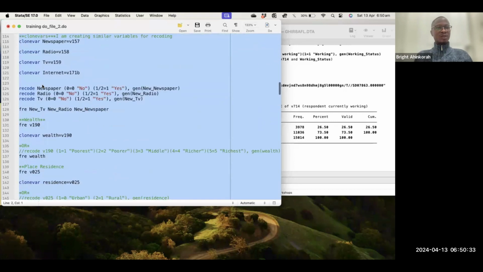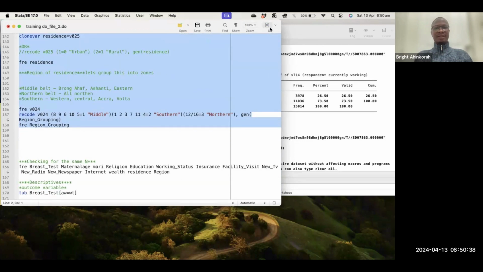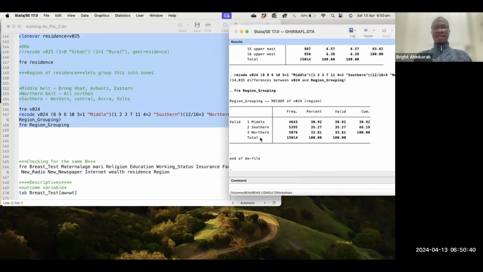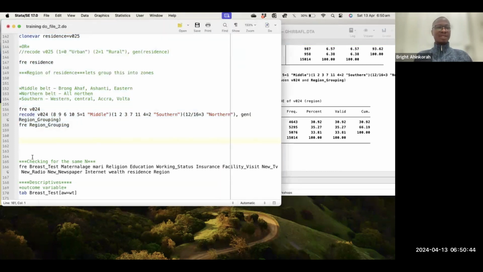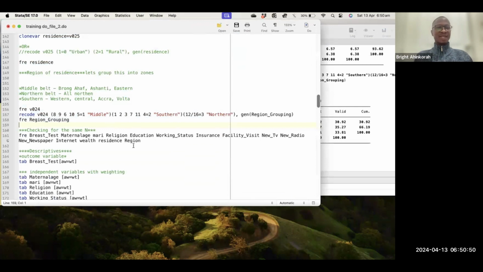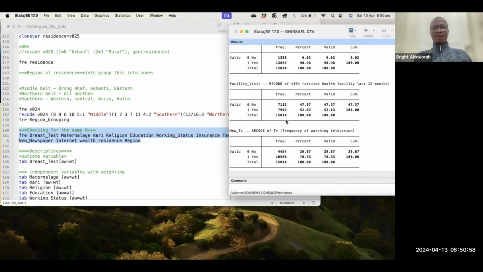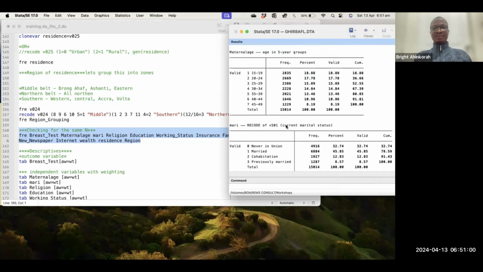up to this point, and then I'll run everything. When I run everything, I get all the variables in here. If I want to check whether I have all the variables in there, I just run another command in Stata using the free. So I am going to free all the variables that I have generated. When I free, you will see that I have all the variables from the beginning up to the end.